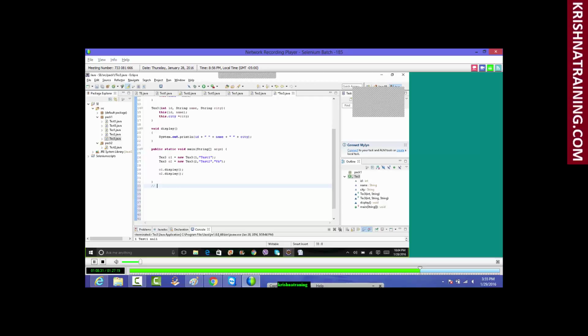Okay, access modifiers in Java normally specify the accessibility of a variable, method, constructor, or a class. There are 4 types of access modifiers. They are private, default, which means you don't need to specify anything, protected, and public. These are the 4 access modifiers in Java. Access modifiers specify the accessibility, the scope of that particular variable, method, or class.